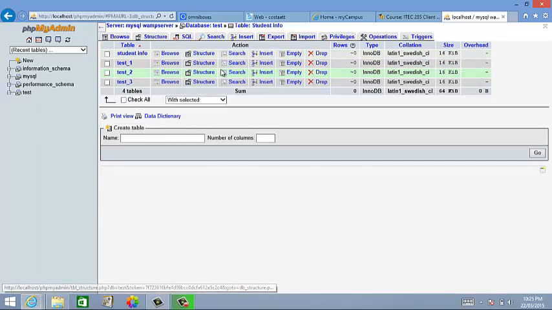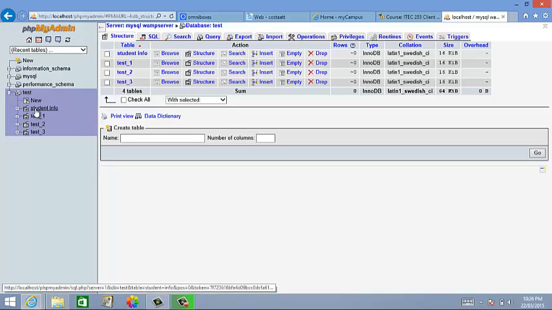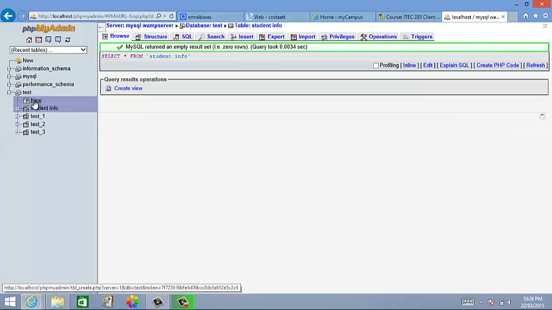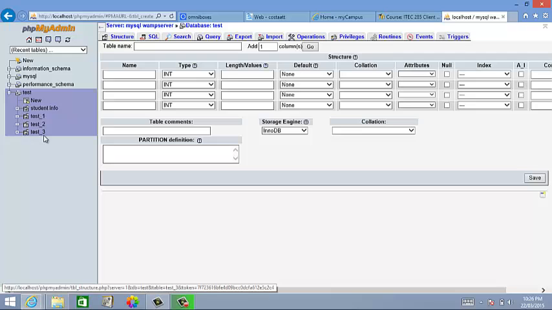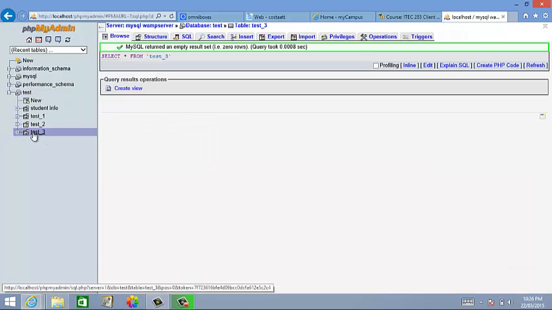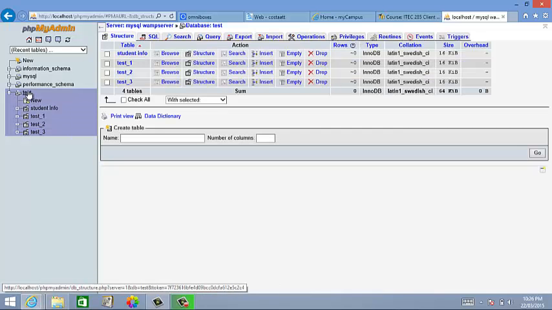So as you can see, if you click on test here, student info. Okay. Now what we need to do is set up the Access link to this test table here.